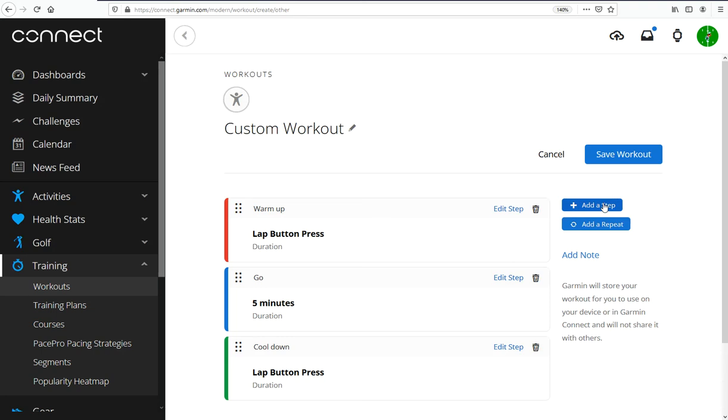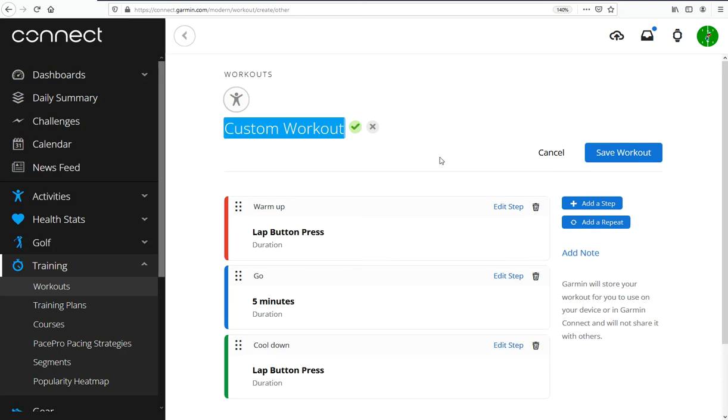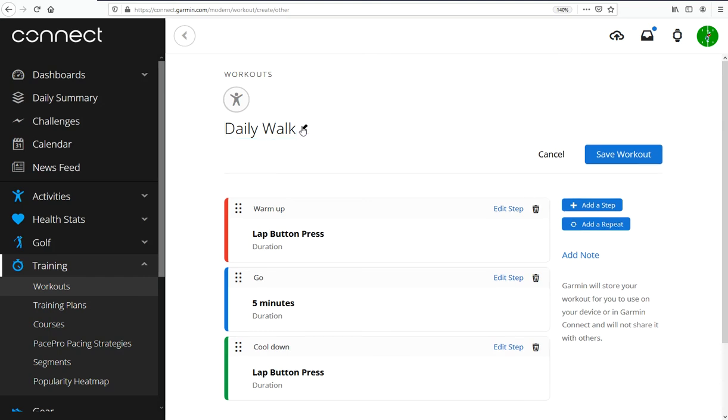So if I wanted to add an additional cool-down or some other step in the activity, we can do that over here. We can also add a repeat. We can add a note about the given activity that we're building. You'll notice up at the top, the default name is Custom Workout. You can click on the pencil mark to edit that. I'm just going to put Daily Walk. Name it whatever you'd like to. Click the check mark to save the name change.